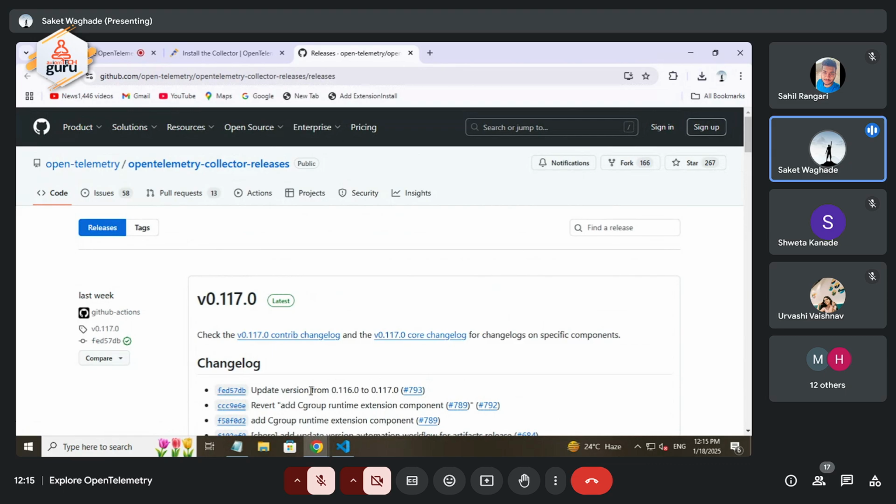Here we see the OpenTelemetry collector files. So we'll click on it. There are many files in that. We can see the OpenTelemetry collector has the cmd, component, configs, and many more.